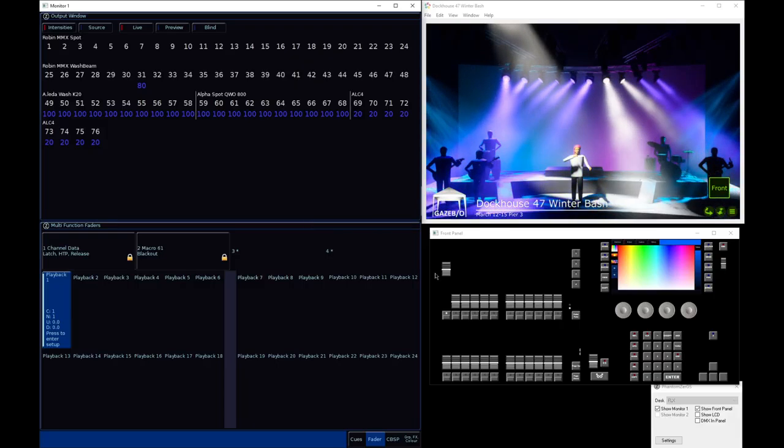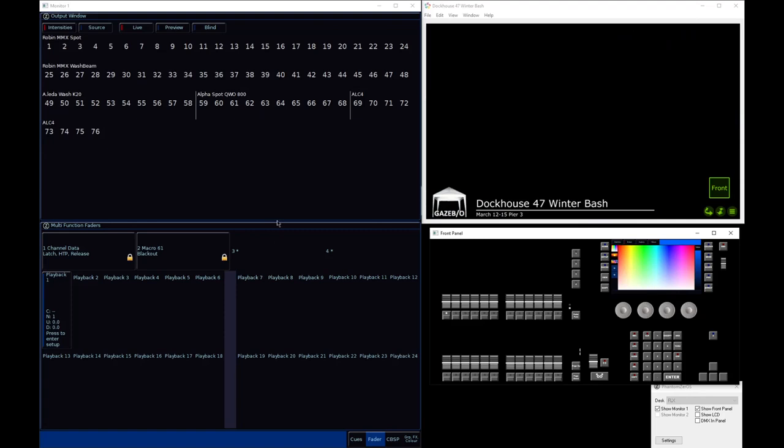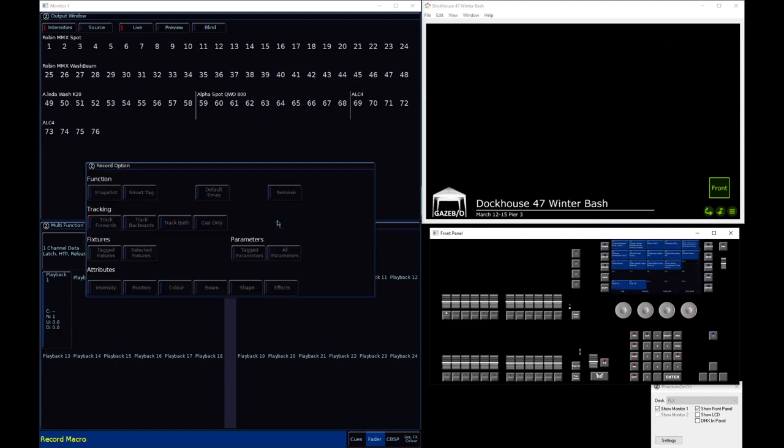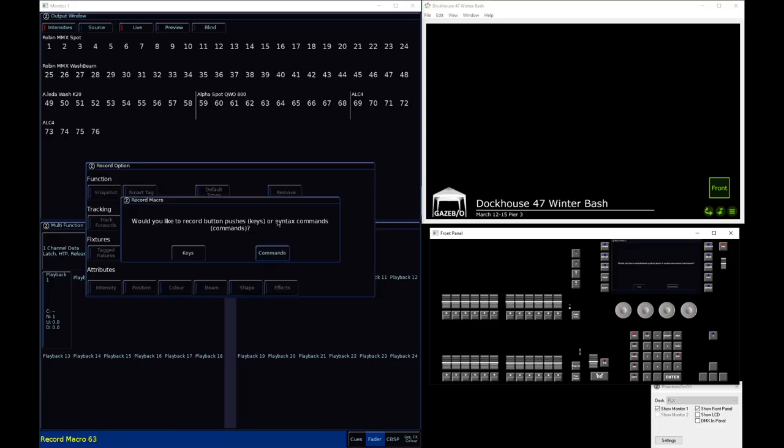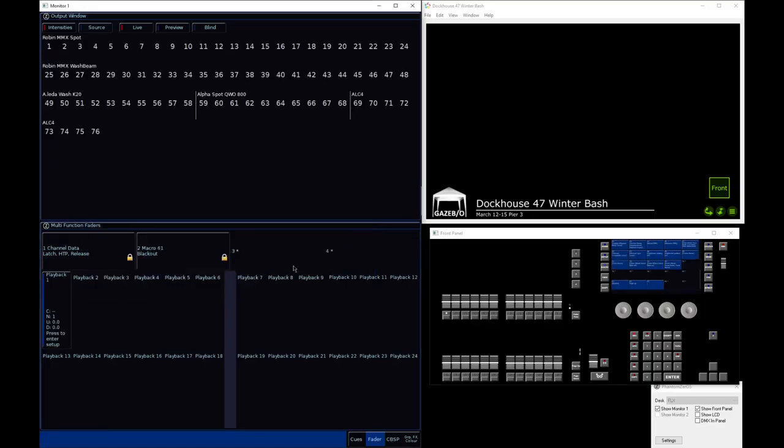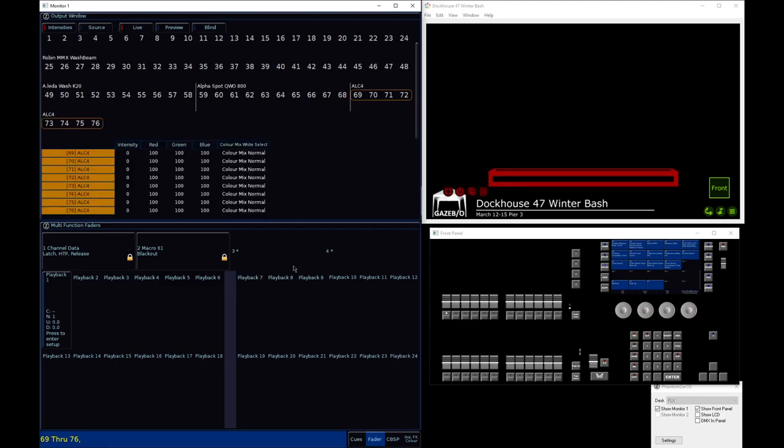So let's do an example now. This time I'm going to say record macro 63, enter. And again, this time I am actually going to be recording commands. That's now recording. So I'm now going to say 69 through 76, enter to select those, and I'm then going to hit my colour button so that my colour controls appear on my internal touchscreen. I'm now going to press macro to stop recording that.